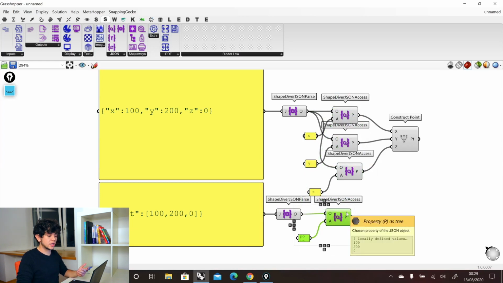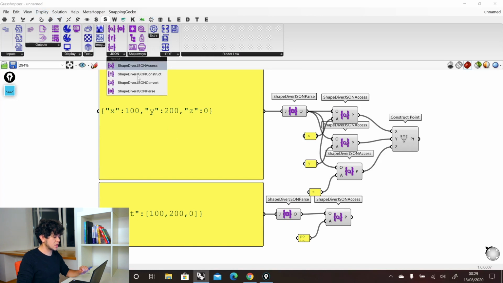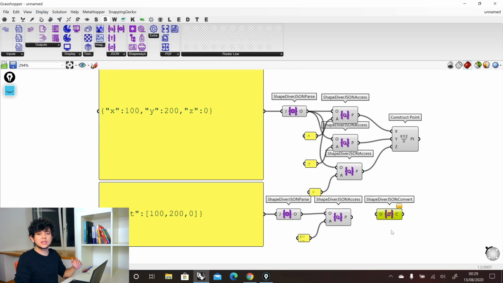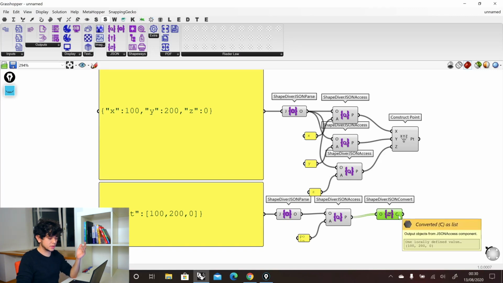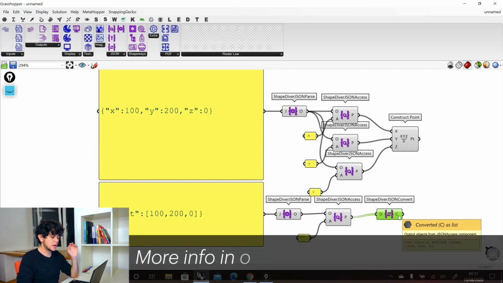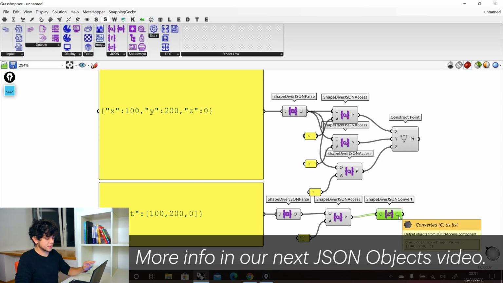And then we can use again the same methodology here of picking each item, but in this case we're going to use a different component that we also have in our JSON components, which is the ShapeDiver JSON convert component. This component takes data that comes from a JSON and convert it into Grasshopper data. So in this case, when you give it 3 numbers, then it identifies that this is a point, and then it gives us as a result just a point with the given coordinates. This component can also convert more complex JSON structures, but we will see that later in this video.